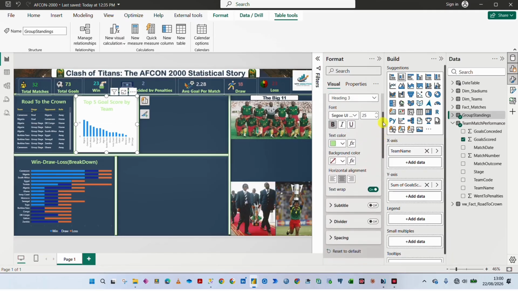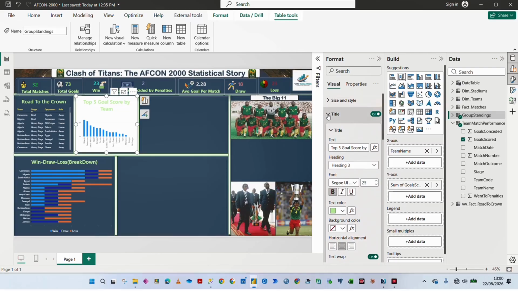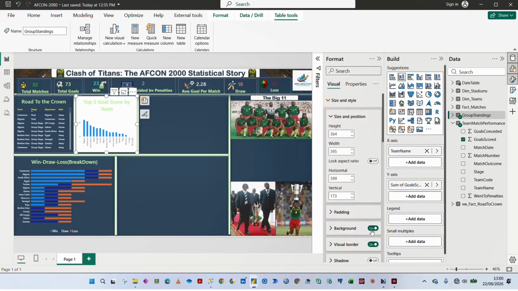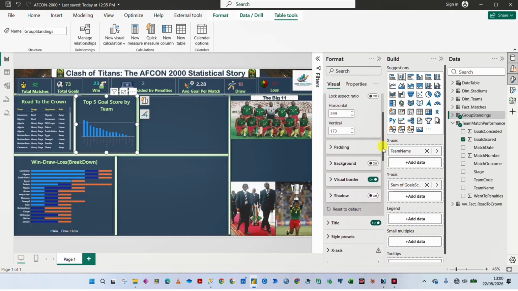Okay, we go to style. We don't want it to get rid of the background. And then we don't want these grid lines.